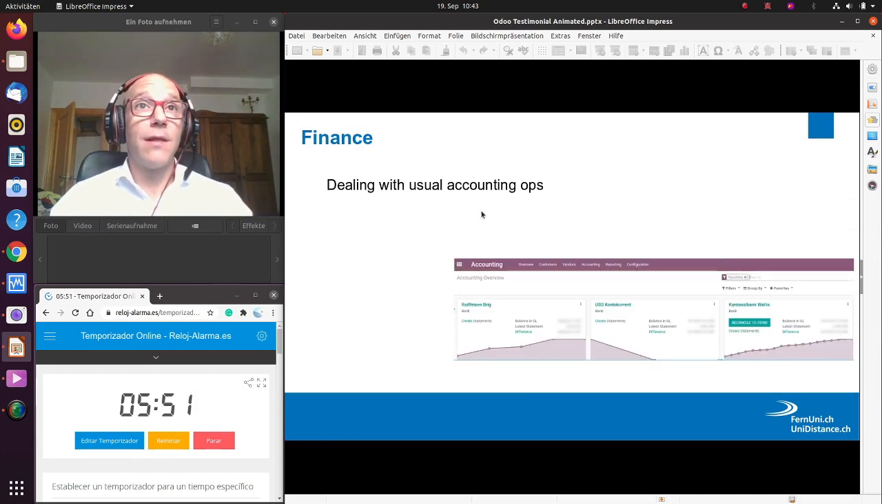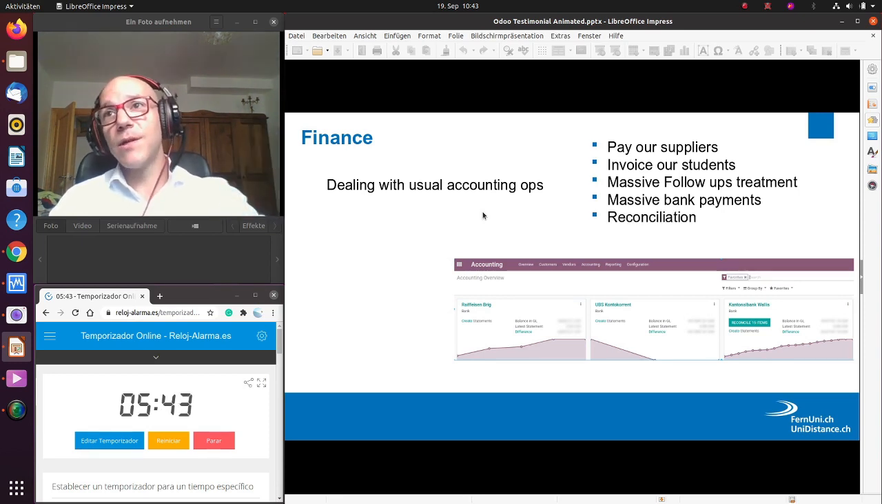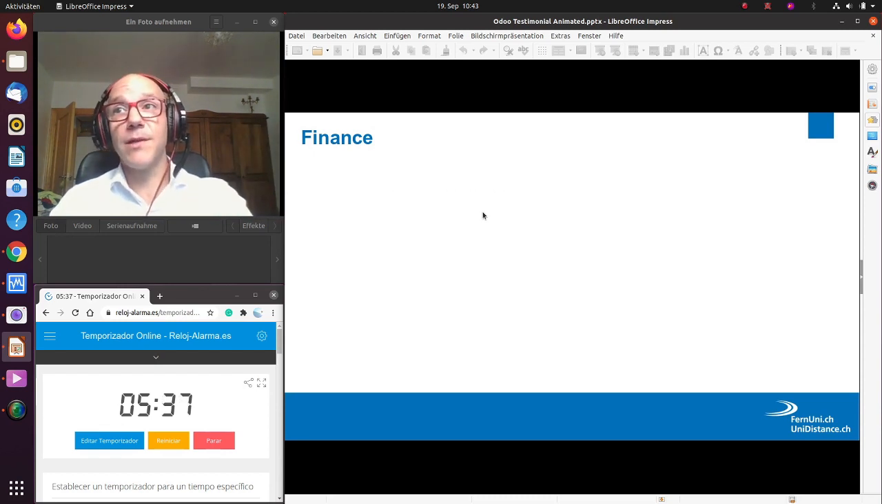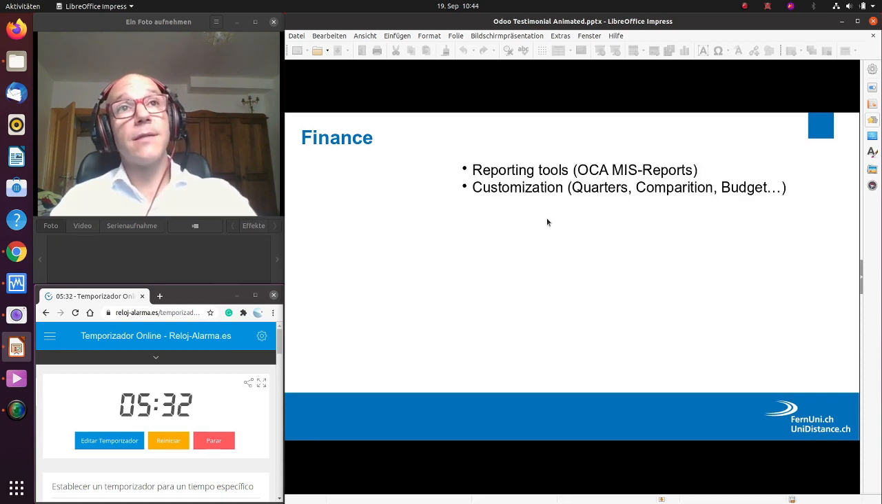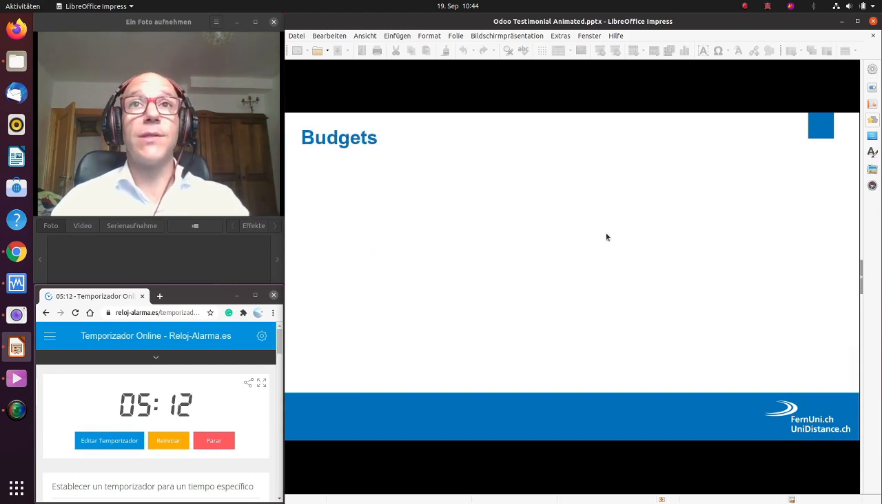We need to run the finance with a real solution for everything. So we need to pay our suppliers, invoice our students, follow up on all those who don't pay in a massive way, reconcile, and do fiscal year closing. All that is done by finance, with the standard Odoo tool, but we also need some other OCA tools to precisely control what's going on with certain accounts, and for that we use the power of the MIS reports and of MIS budgets.